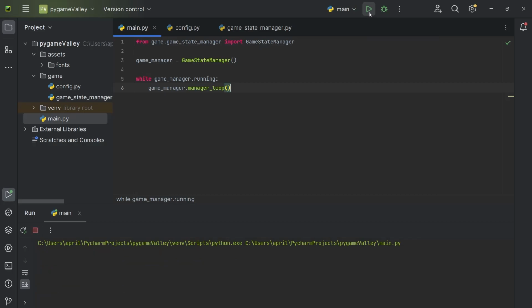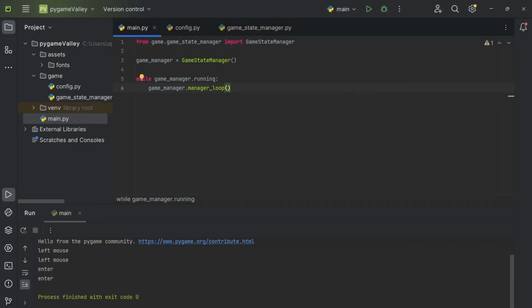All right, let's see how that works. I'll move this up so you can see what's being printed. And if I click the screen, there's left mouse, and if I hit enter, there's enter. So that's all working pretty well. All right. So far, so good.